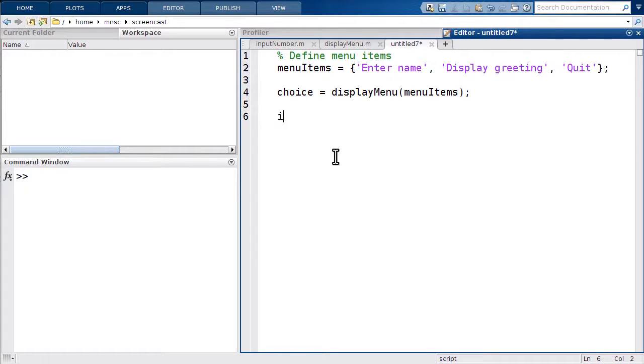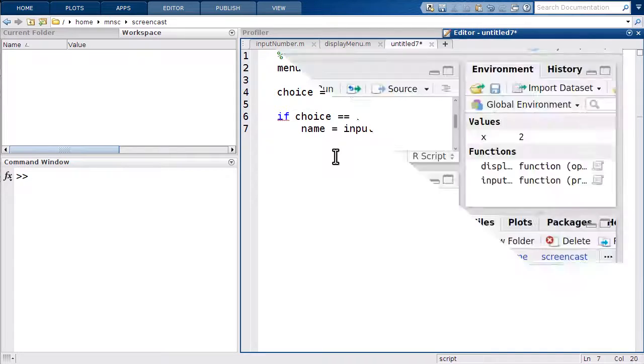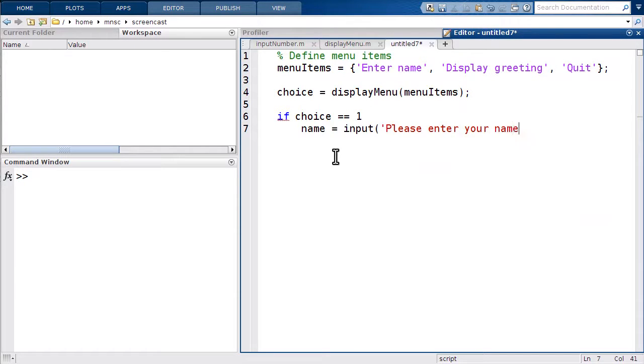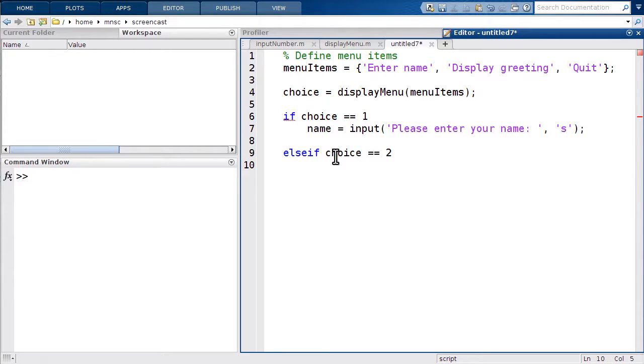So I could say if choice equals 1, then we will ask the user to enter a name. So I could type, for example, name equals input, please enter your name, like this. Now if the user types 2, chooses option 2, I can type else if choice equals 2, and in that case I will display the greeting. I will simply type, for example, disp name. Okay, so it'll just display this name value.